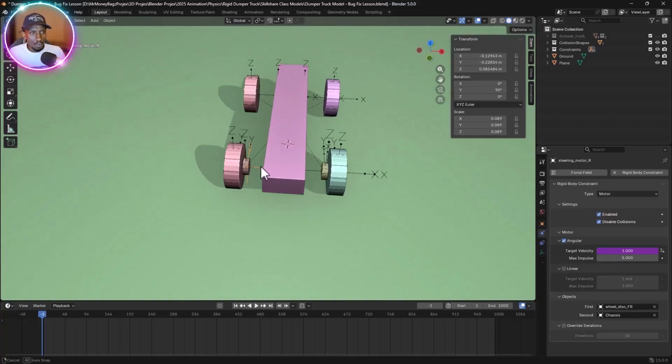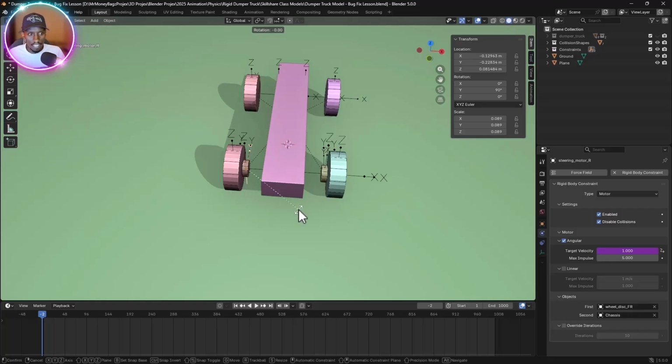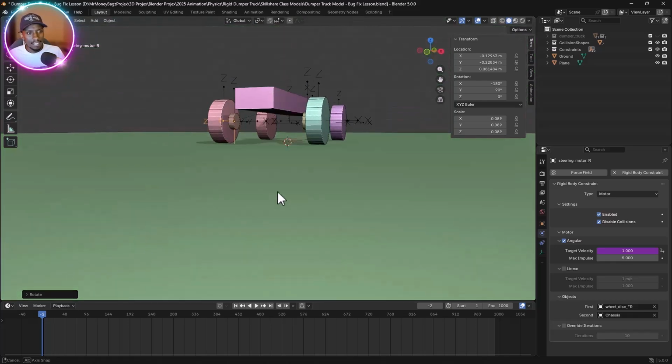All right, so what we can do is rotate this to face the front, this Y to face the front, but still keep the X facing down. So rotate it in the Z axis 180 degrees. So the X is still below.